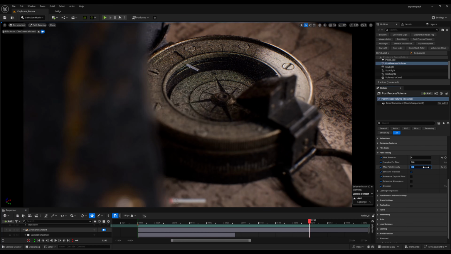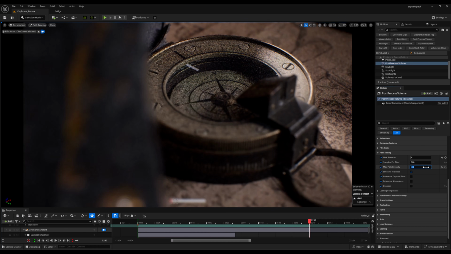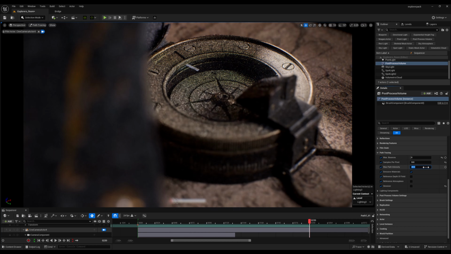Right under that, we've got max path intensity. This is basically a clamp that prevents super bright light paths from blowing out your image. It's set to 24 by default, and for most situations, including this one, that's totally fine, so I'll leave it as it is. Next, we've got the emissive materials checkbox, and this one is checked by default.